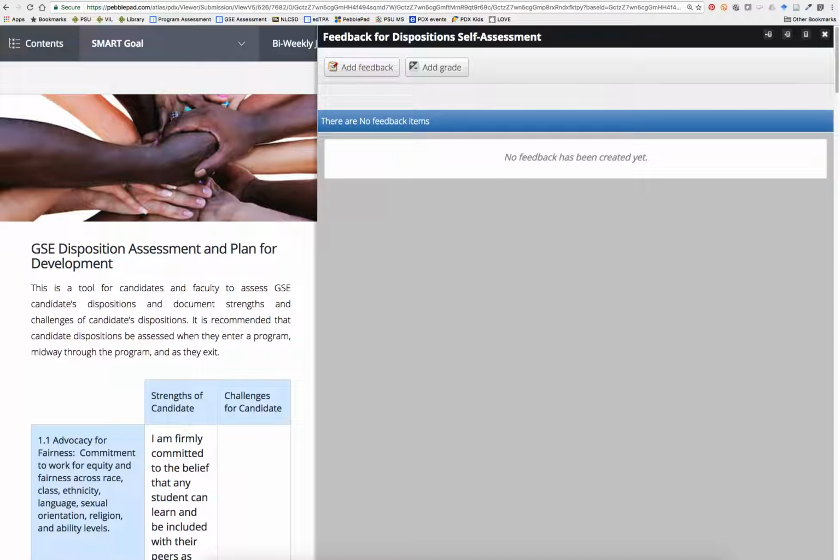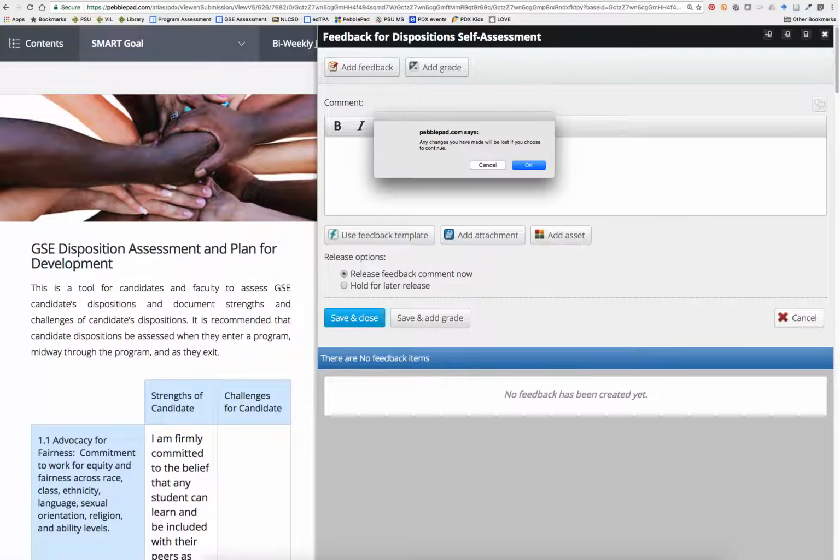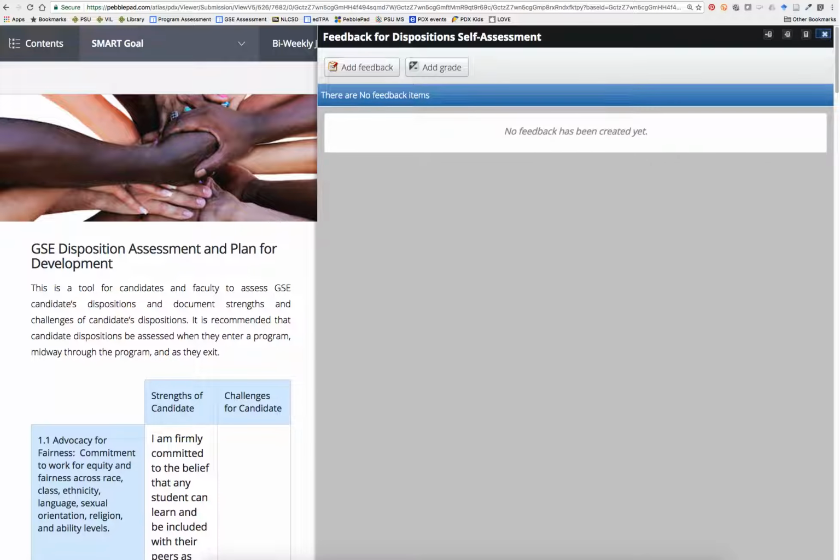So you can leave feedback for this page, and again it opens up into a very similar style. You can type something in a Word document and add it as an attachment. You might just go ahead and type in here. That's also a very simple way. And then you're going to save and close. And that's pretty much how you give feedback.